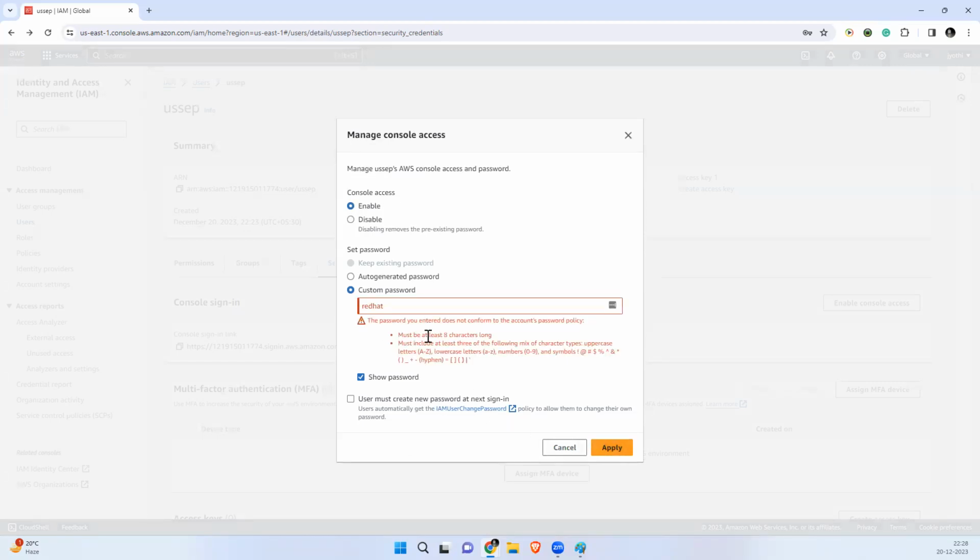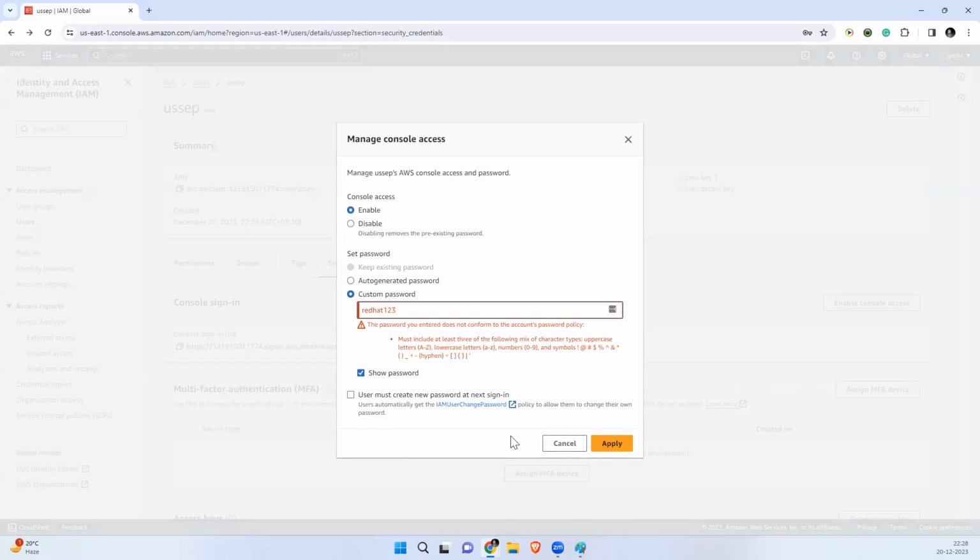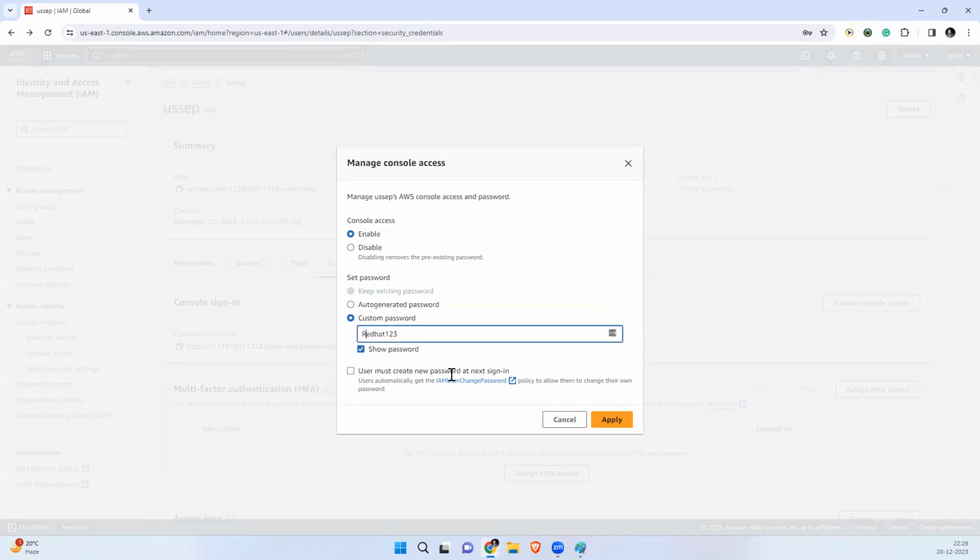Red hat. It must be at least 8 characters. Red hat 1, 2, 3. Apply. So there is lower case, upper case. Caps red hat 1, 2, 3.